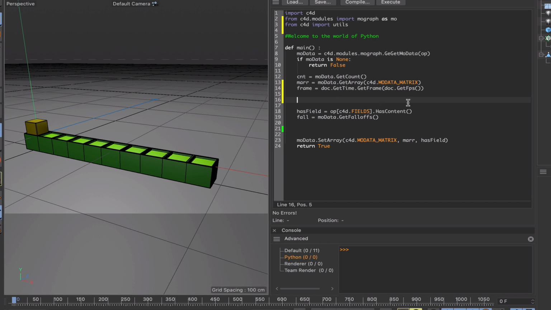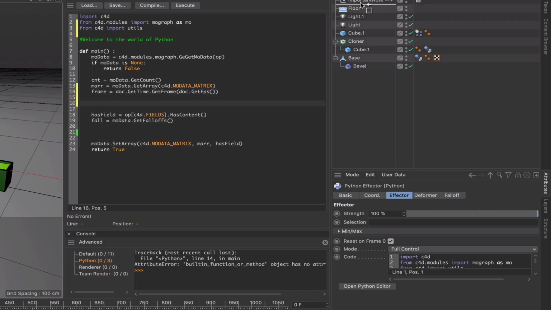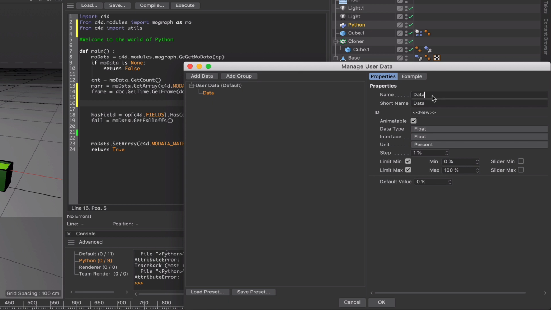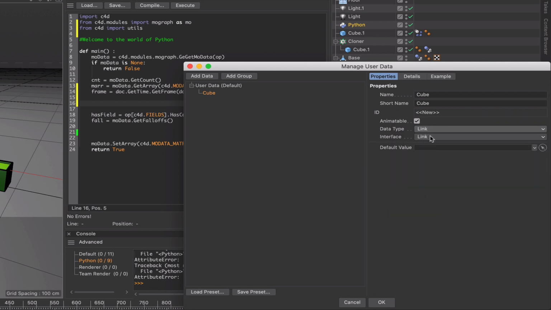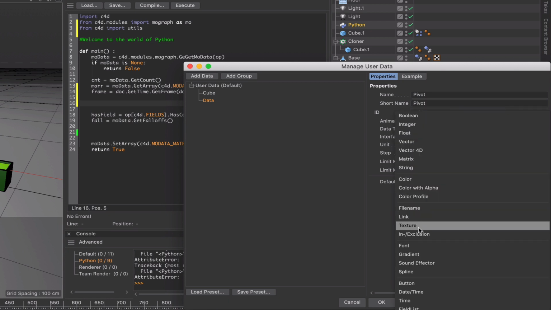Right, so let's start putting a few variables in. The next thing we need to do is create some user data. So we need to select our Python, bring it down there, select our user data tab here and say add user data. First I'm going to call it cube, because we're going to be working with our cube object, and for the data type we're going to select a link. Add data again, and in this one it will be spline, so we're going to call this pivot, and it will be a spline.